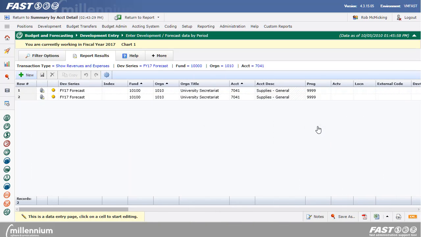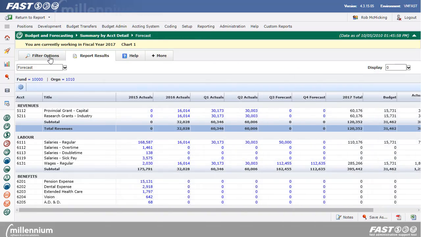Instead of giving me that quick and easy data entry pop-up, it's brought me directly to my main data entry screen. And that's okay. I can certainly enter new records on this page. However, the pop-up is not going to be available unless I've reached the data entry level of that particular fund code. Let's go back now to my Summary by Account Detail and go back to Filter Options.